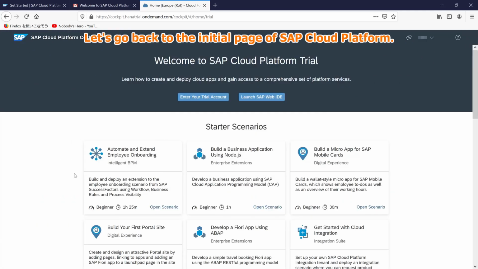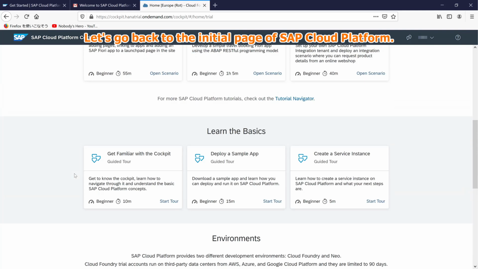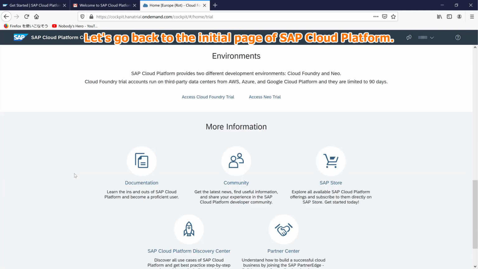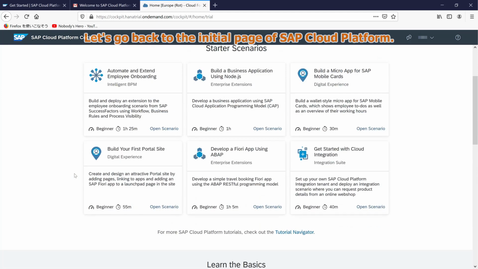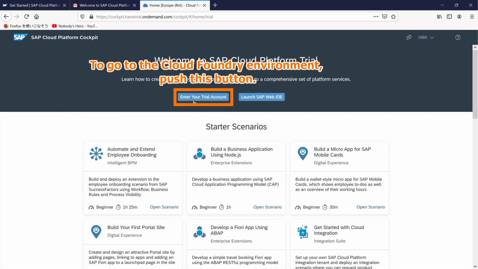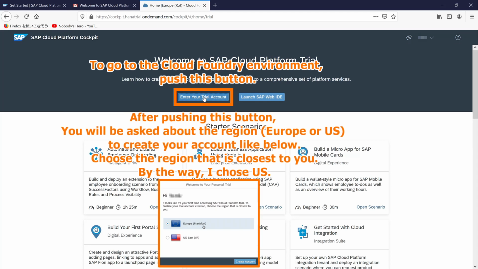Let's go back to the initial page of SAP Cloud Platform. To go to the Cloud Foundry environment, push this button. After pushing this button, you will be asked about the region, Europe or US, to create your account like below. Choose the region that is closest to you. By the way, I chose US.